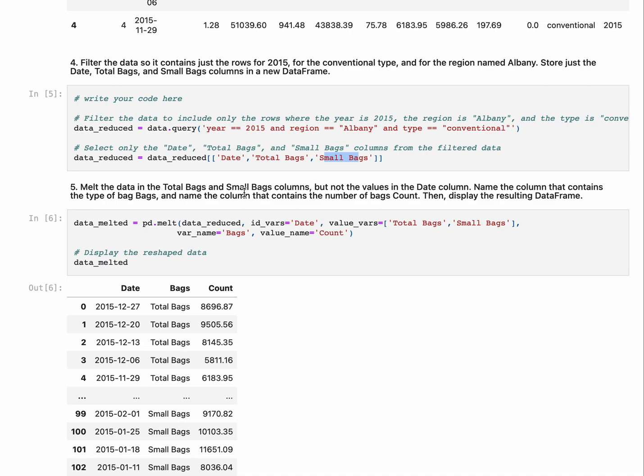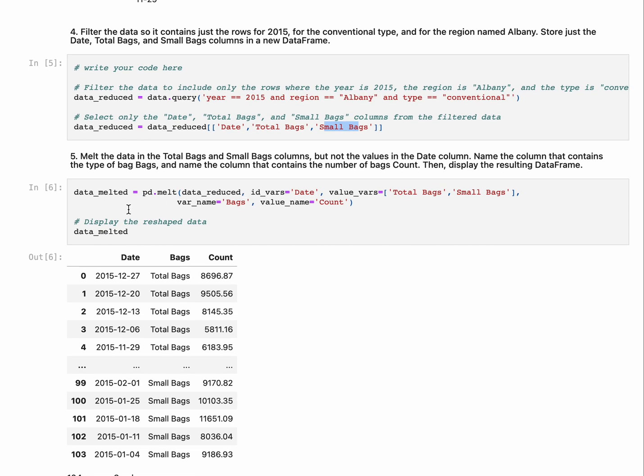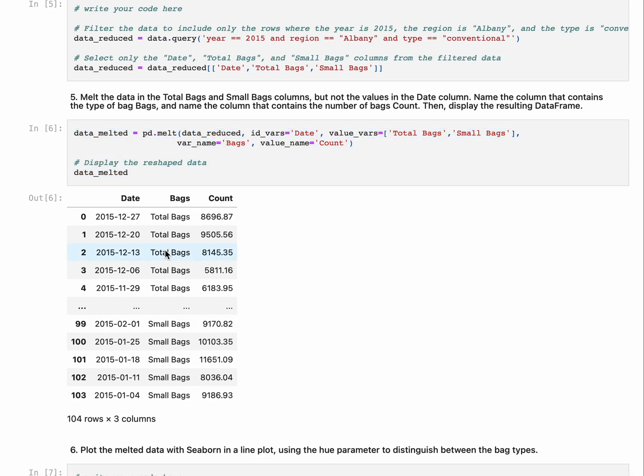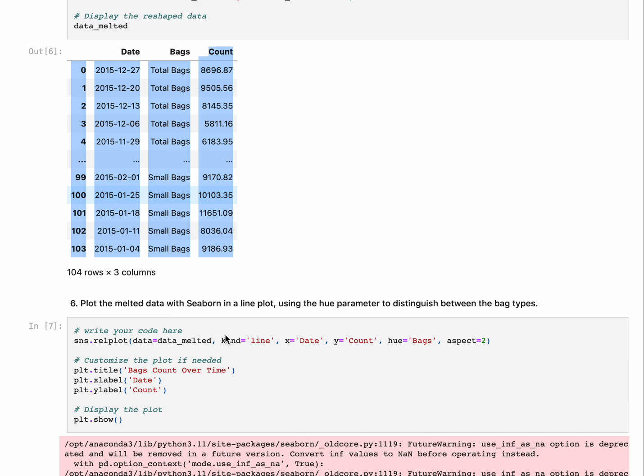Now melt the data in the total bags and small bags columns, but not the values in the date column, name the column that contains the type of bag as bags, and the column that contains the number of bags as count, and then display the resulting data frame. So the melted data is equal to pandas.melt applied on my reduced data. ID variables are date, value variables are total bags and small bags, variable name is bags, and value name is count. I have displayed my melted data, and you can see the date, bags is total bags, and the count is this much.